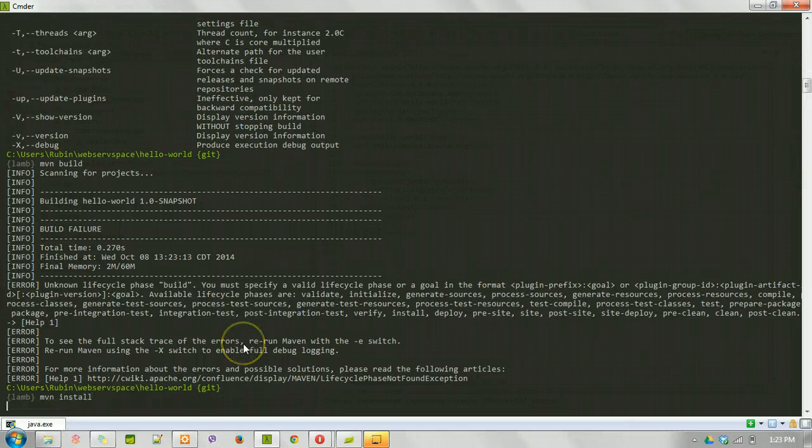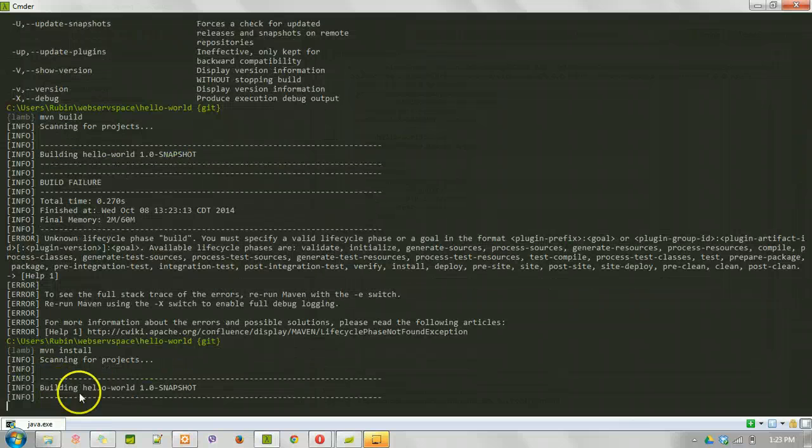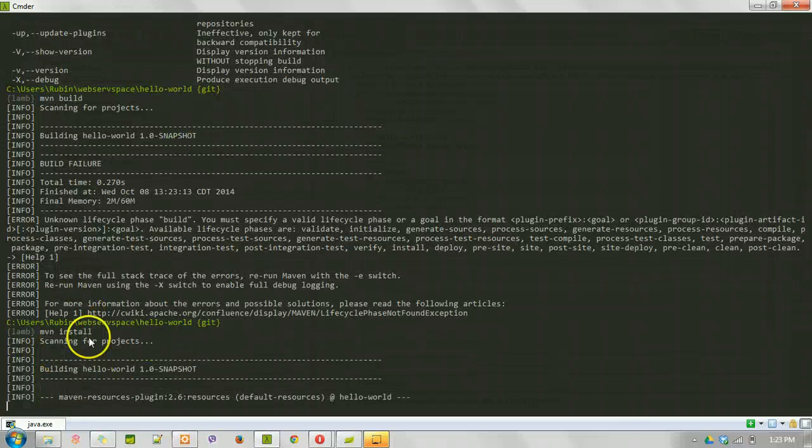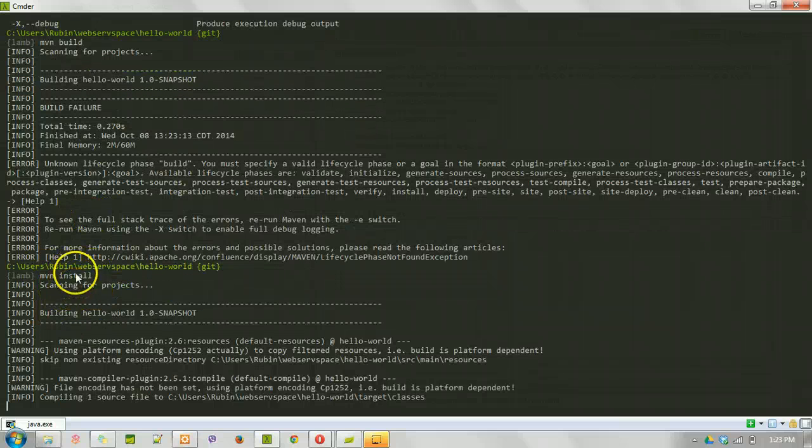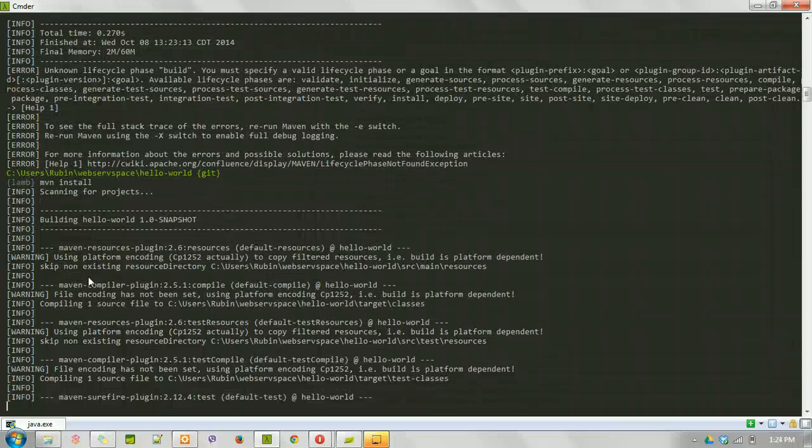So I'll do a Maven install. If I do a Maven install, this is a phase in Maven. When you do a Maven install, it will run every phase before install, and it will do an installation. Installation basically means it will put this thing in your local repository. So now this project is available in your local repo.